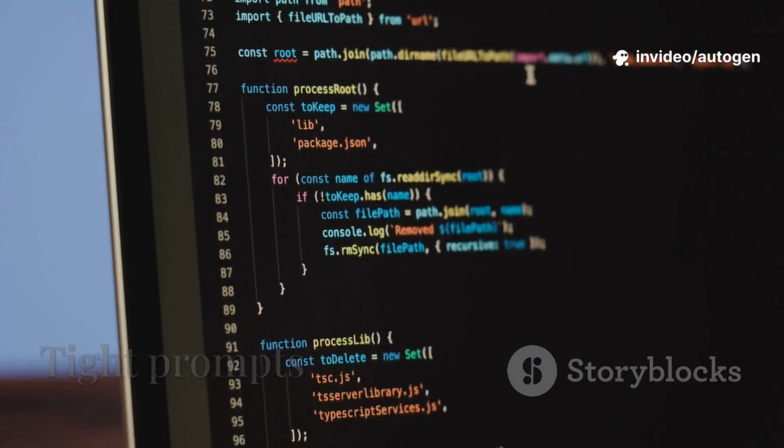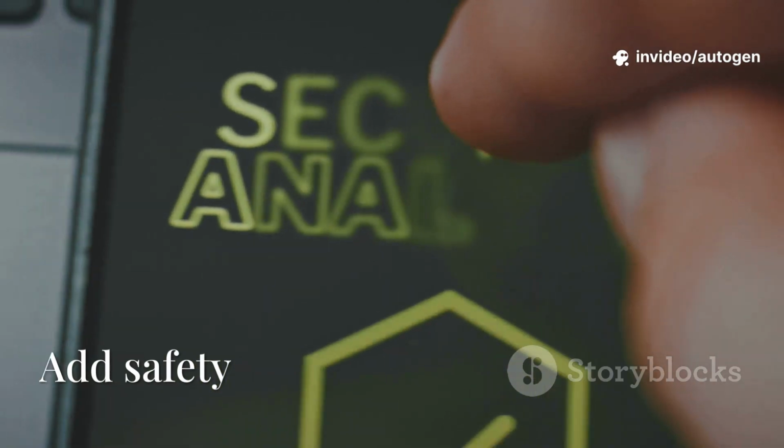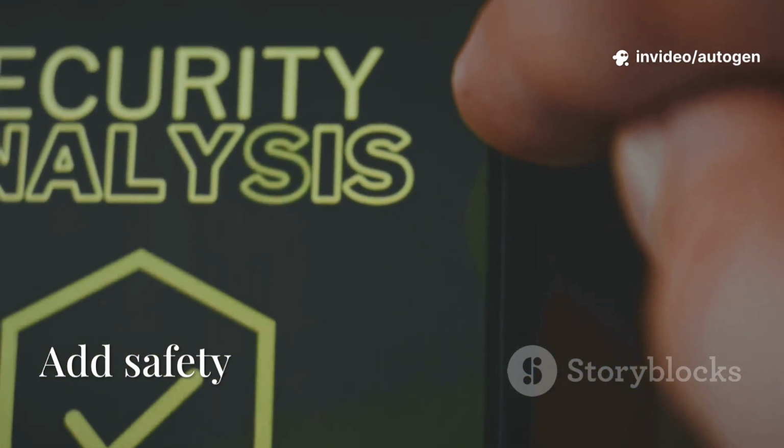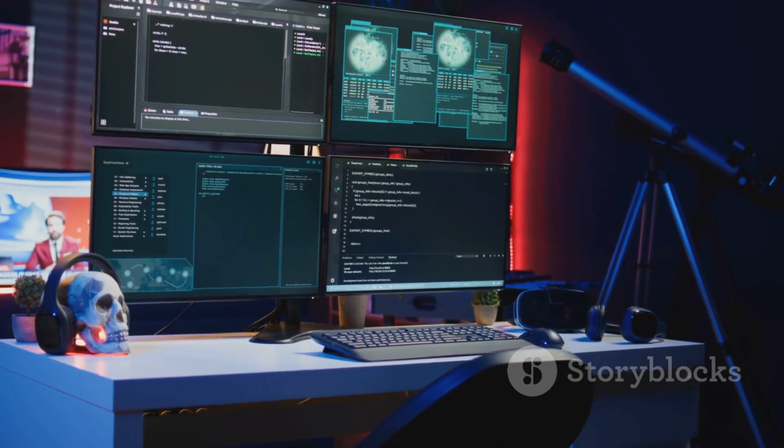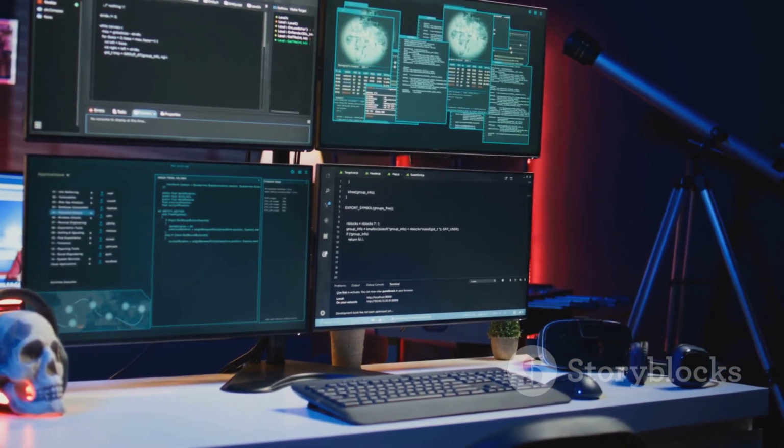Tips: type prompts. Limit tools. Add a safety agent to veto risky actions. Next, install AutoGen, clone a quick start, and swap your provider.